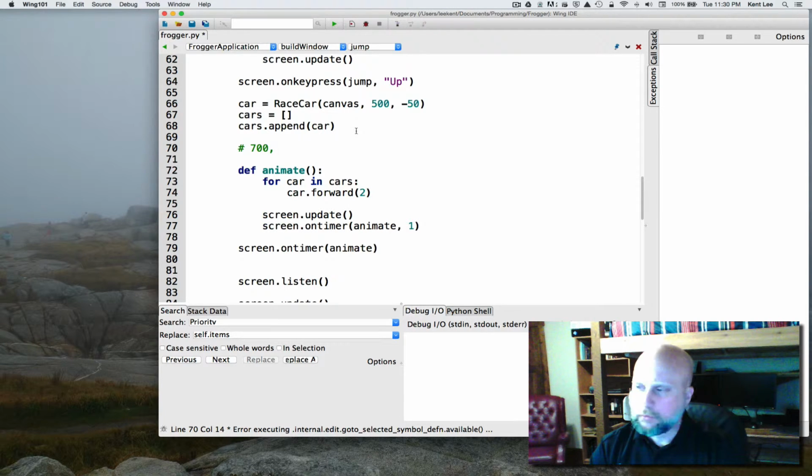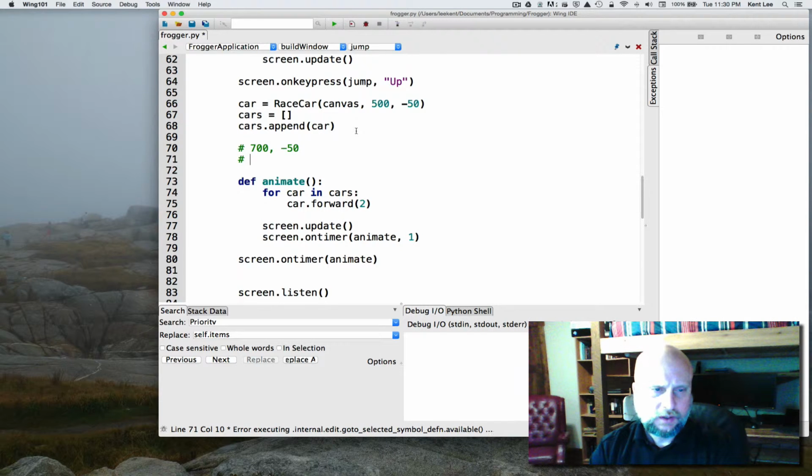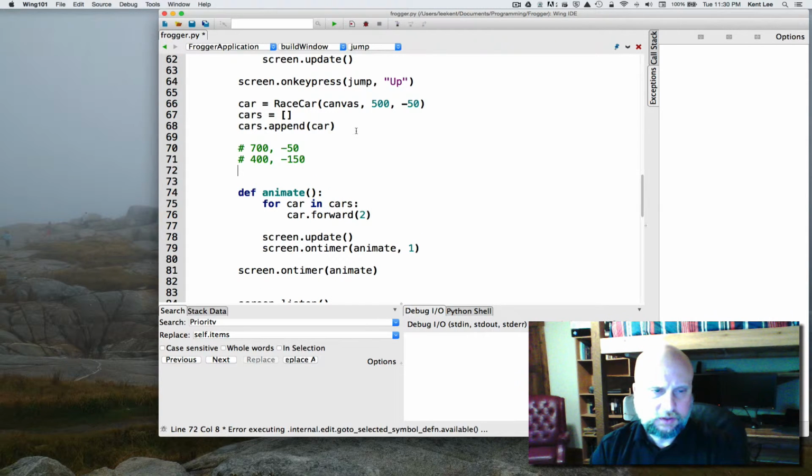I want to create one at 700, minus 50. Okay. I want another one created at the coordinates 400, minus 150. And I want another one created at the coordinates 600, comma, minus 150. Okay, so you create three more cars, add them to the list, and then run it, and you'll see four cars total moving across the screen. Pause the video here.